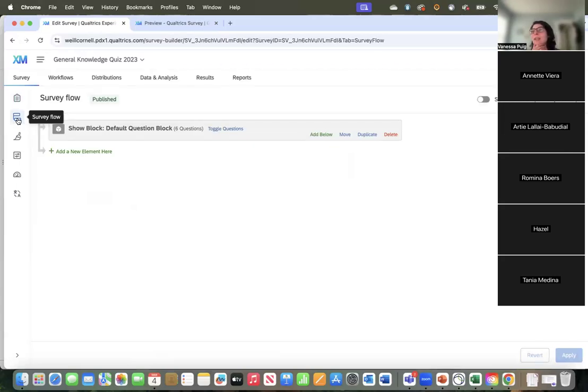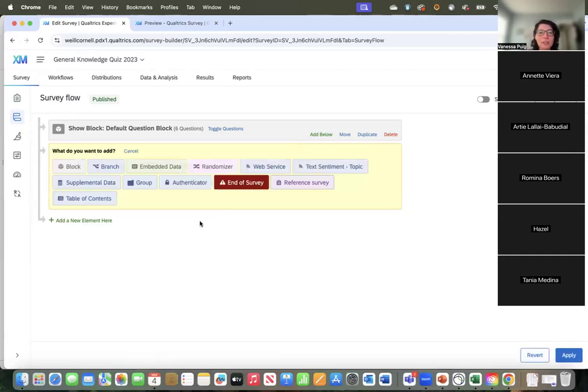This is more of an advanced thing. Whoever's asking that question, I'll look through the chat and I'm happy to actually show you how to do it. Survey flow is really helpful for very long surveys when you want to map out how you want people to go through it and to add other things. For example, to make it so that only people with a CWID can access a survey, there's something here called an authenticator, meaning that people would have to authenticate, add their CWID and password to join.